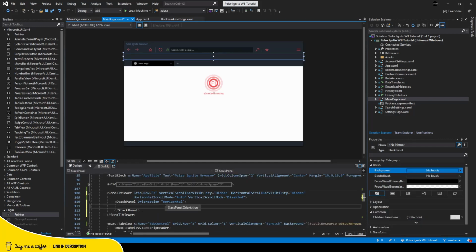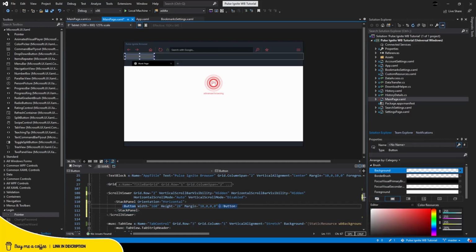Excellent. Before we can instantiate a button, we actually want to get the look and feel of it, so we want to create it within here first. So I'm going to create a button. I'm going to give it a width of 160, a height of 28, margin 10, 0, 0, 0. Let's just see how that's looking. Yeah, that looks pretty decent.